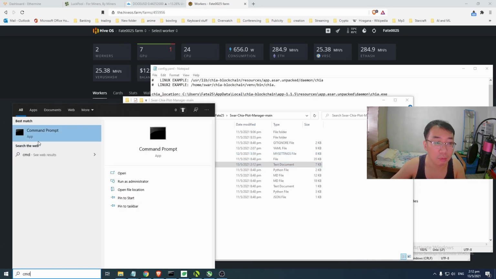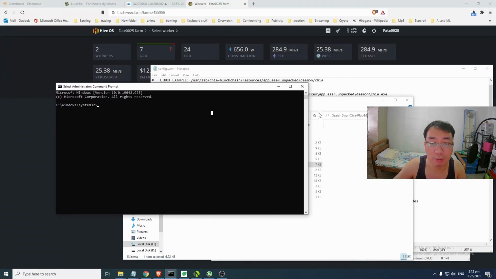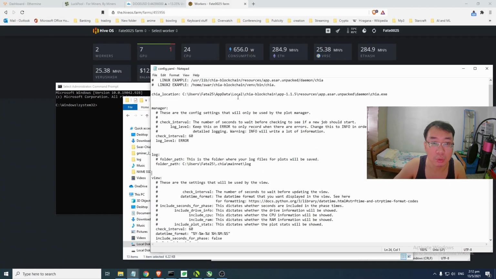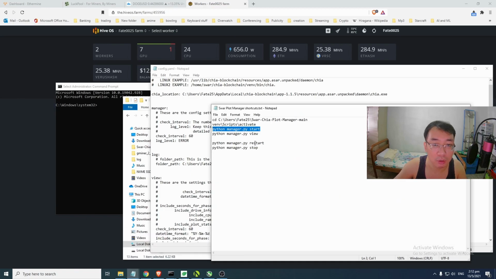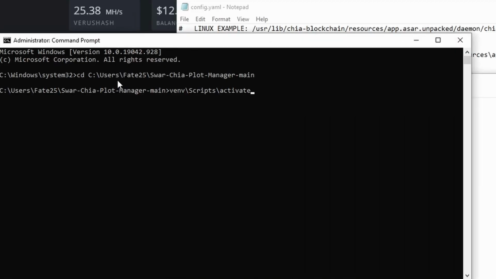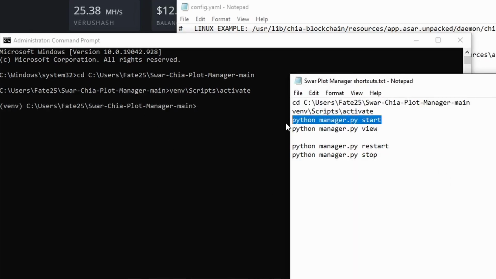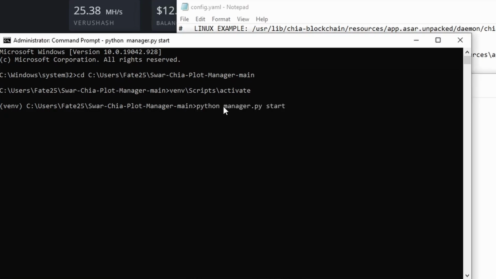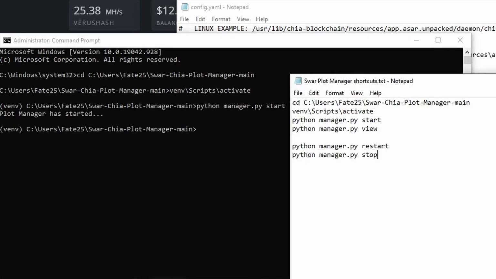So now let's try this with running command prompt as an administrator. Let's see whether it solves the problem. So you type CMD in your Windows search bar or Cortana, right click on command prompt, run as administrator. So click yes to run a command prompt. Now let's do the same things again. Here's my shortcuts. So change directory and also activate the virtual environment. Activated. Let's run python manager.py start. Okay, so plot manager has started. So we're finally able to start plot manager.